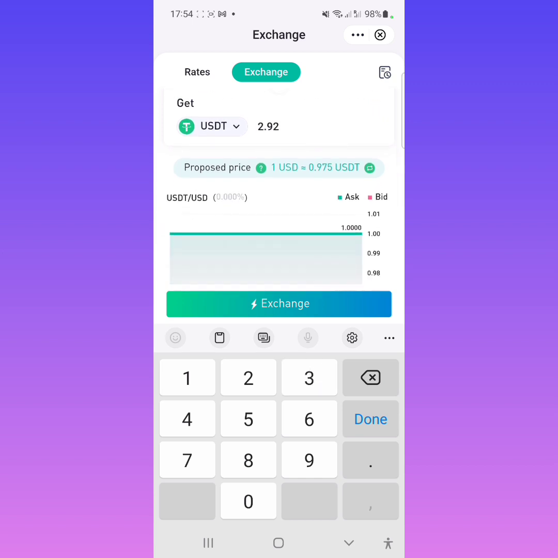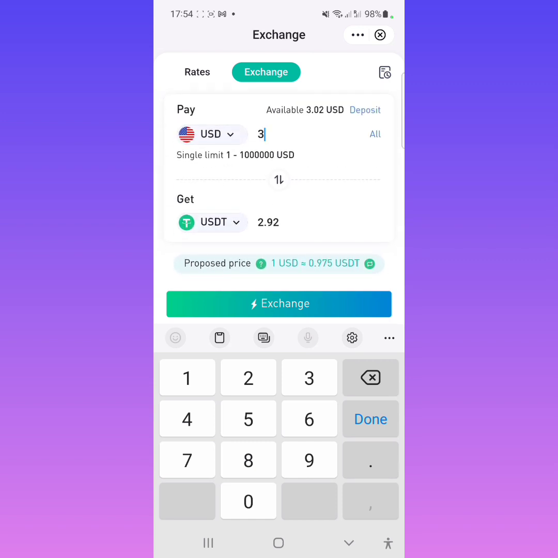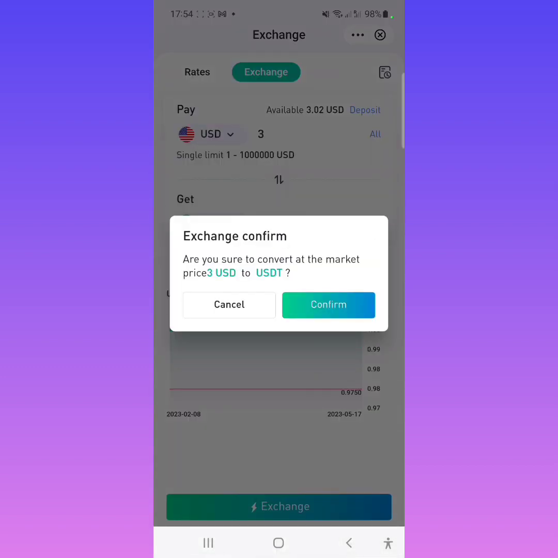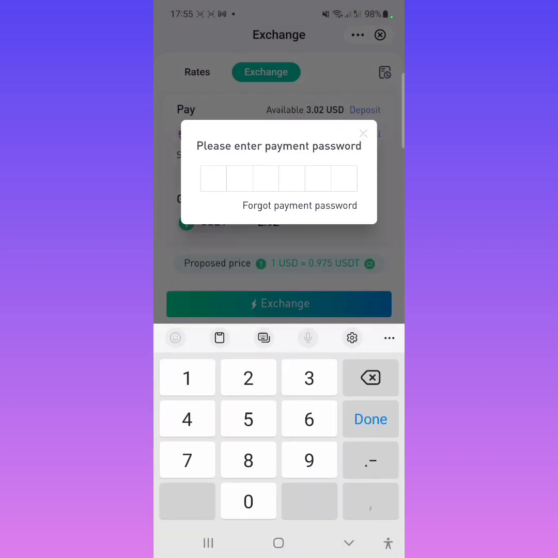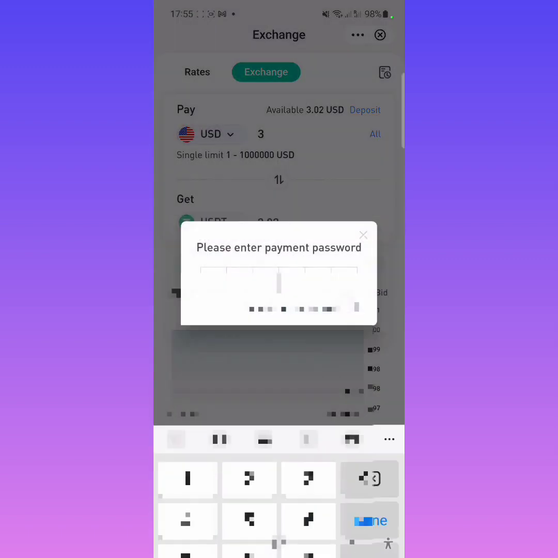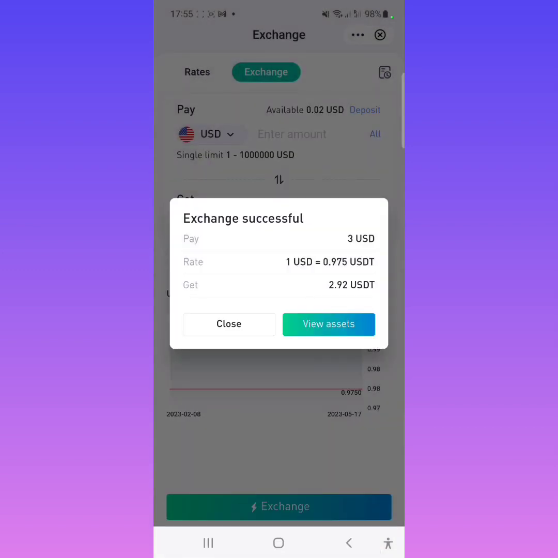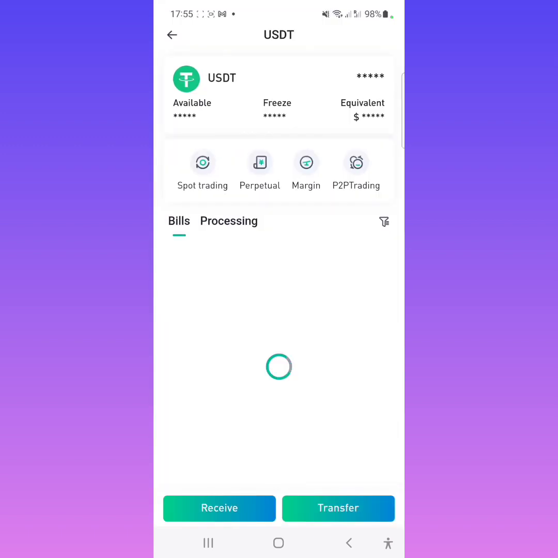When I click on 3, I will be converting this normal US dollar to a stable coin, USDT. So when I click on exchange, I click on confirm, and it prompts me to put my password. After putting my password, I'm going to do this. Okay, once you put your password and everything, let's do it. So here I have changed the $3 I have to USDT.